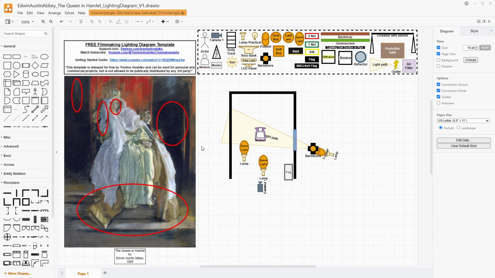So I would say that you don't need a huge amount of fog. You just need enough to be catching the light. And if you're thinking about this is 1895.